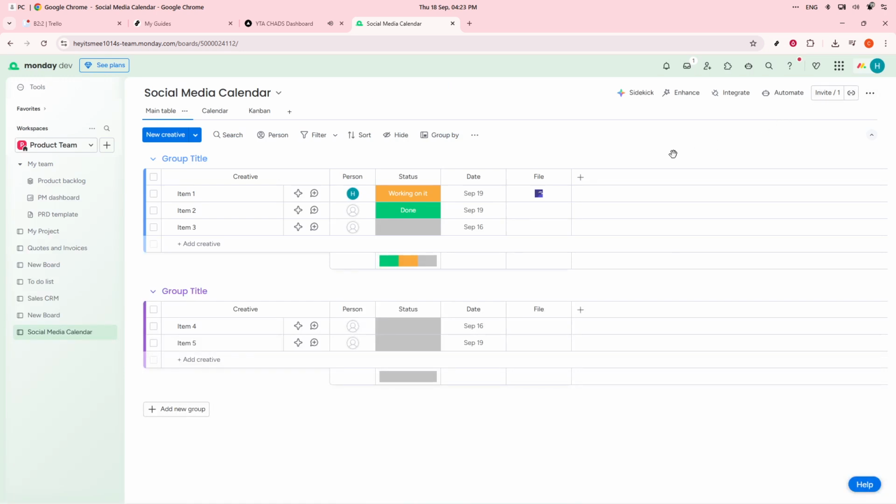Additionally, you can set recurring automations, such as automatically creating a new task every Monday for your weekly social report. By following these steps, you'll be well on your way to managing social media tasks efficiently and effectively.